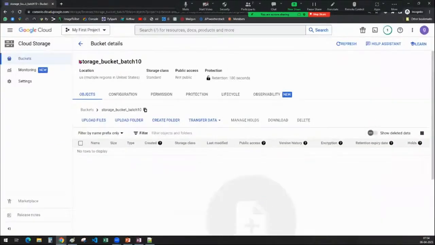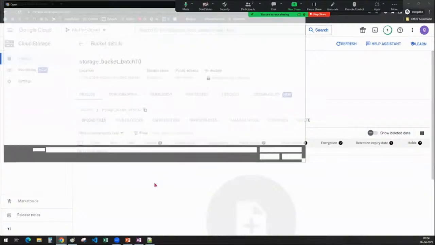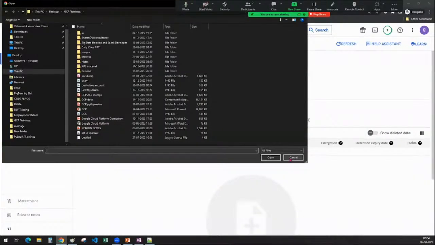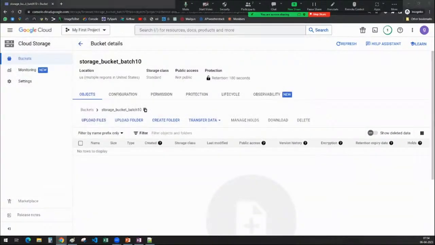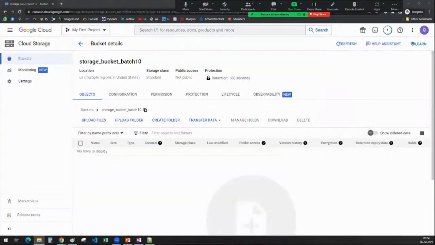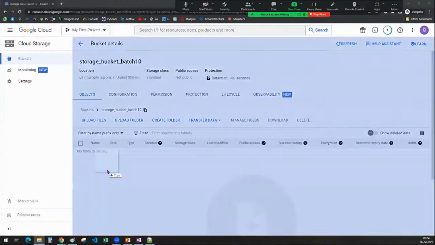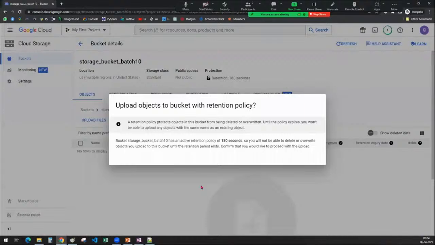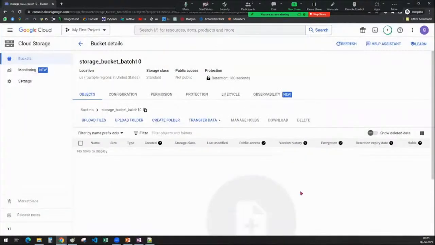Now you see here, sir, the storage bucket batch 10 is created. So you have created one bucket with all your requirements. For example, let me upload a file, guys. I am uploading a CSV file, that is customers.csv.